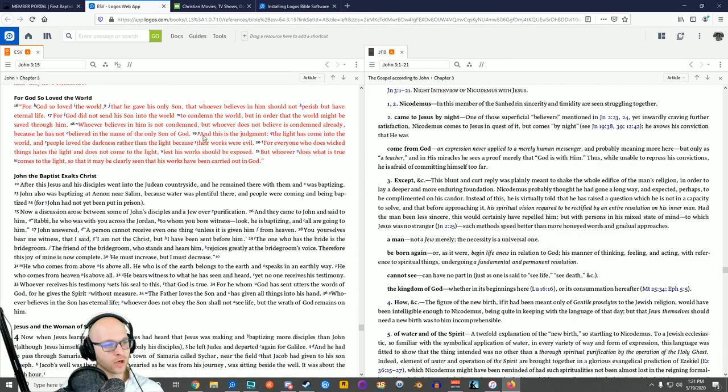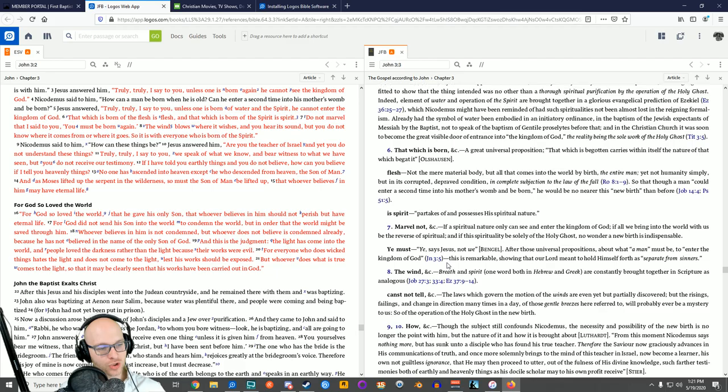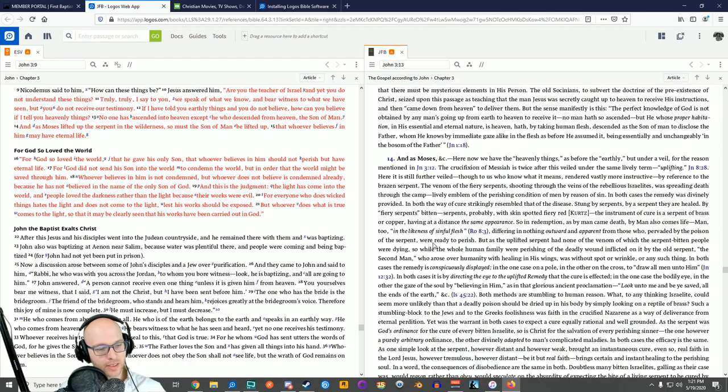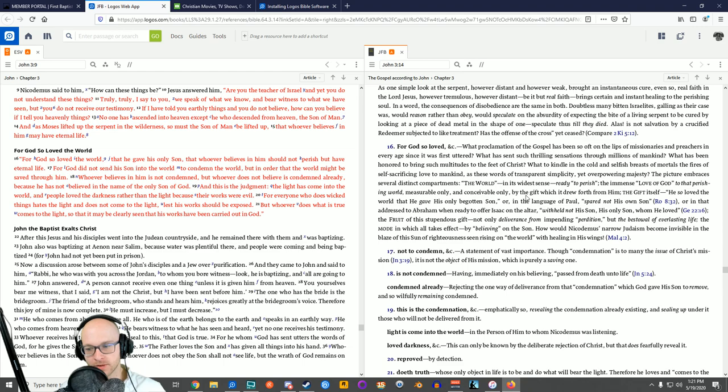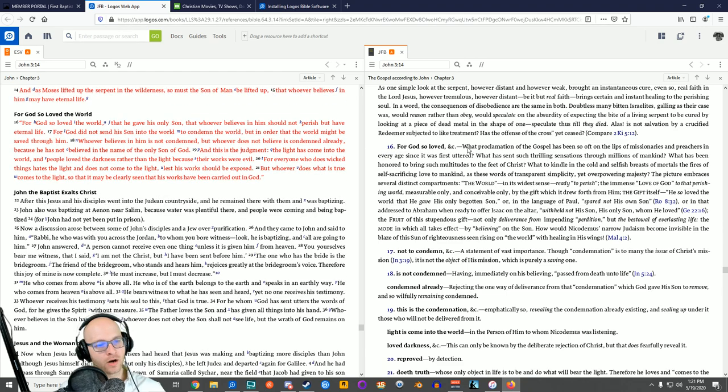So, for example, we're here on John 3:16, right? For God so loved the world that he gave his only son, that whoever believes in him should not perish, but have eternal life. And over here, we can scroll down to John 3:16 and look at the commentary that's given by Jamieson Fausset Brown right here. What proclamation of the gospel has been so oft on the lips of missionaries and preachers in every age since it was first uttered? What has sent such thrilling sensations through the millions of mankind? What has been honored to bring such multitudes to the feet of Christ? And it's going on and on about John 3:16, obviously a very well-known Bible verse, okay?